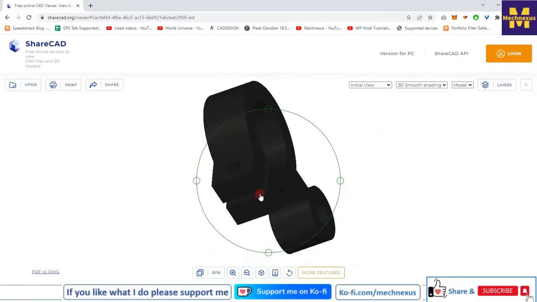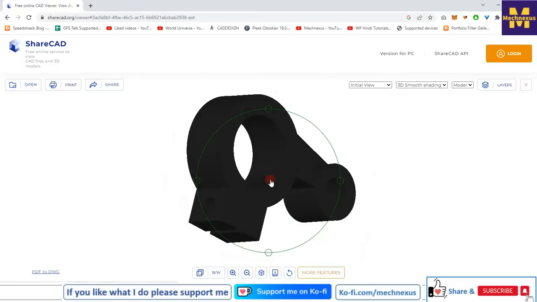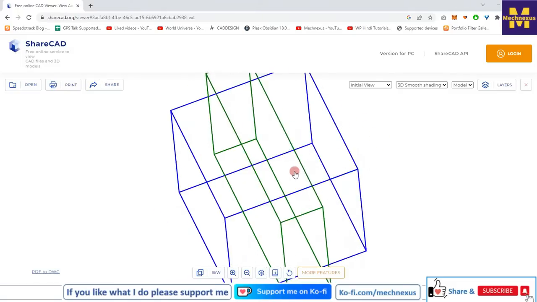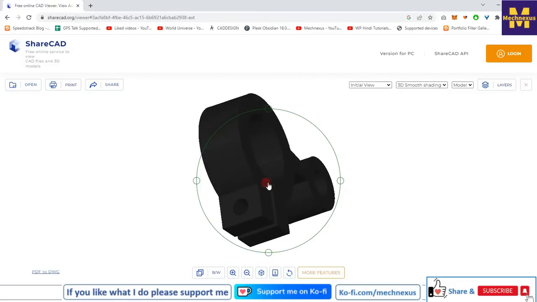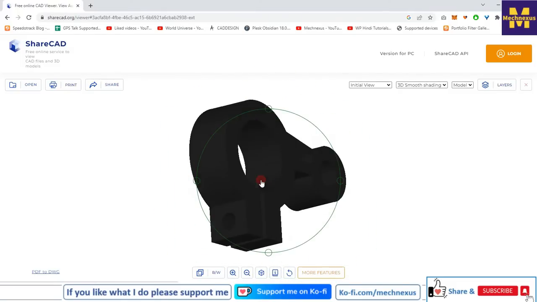It is not graphically very good because my exported part in STEP is in black color, but no problem. On an urgent basis, if you need to view CAD files online, it is a very good tool.